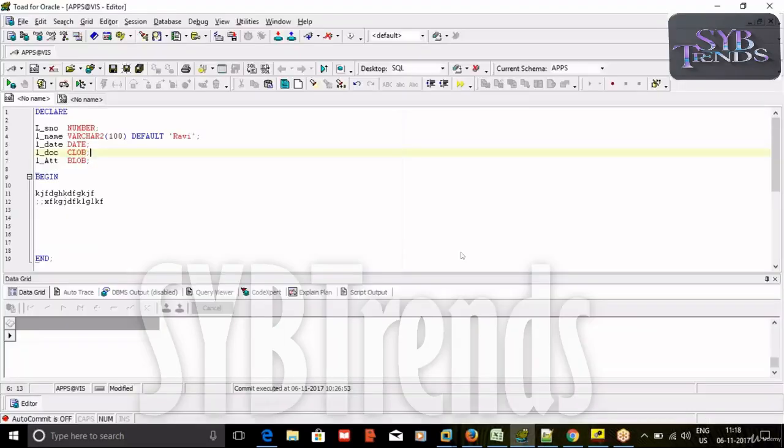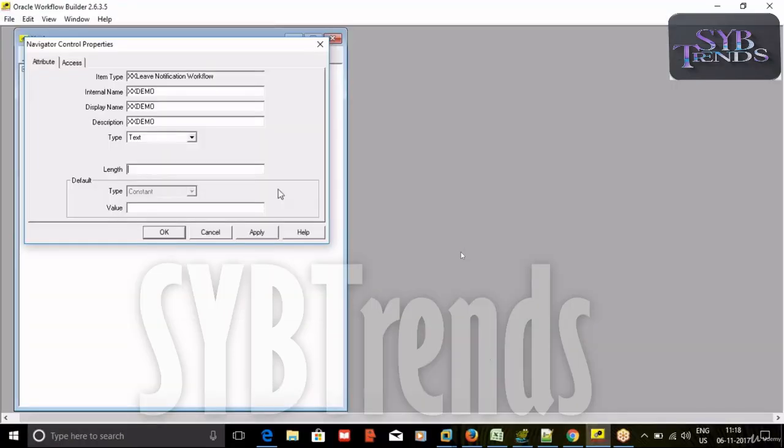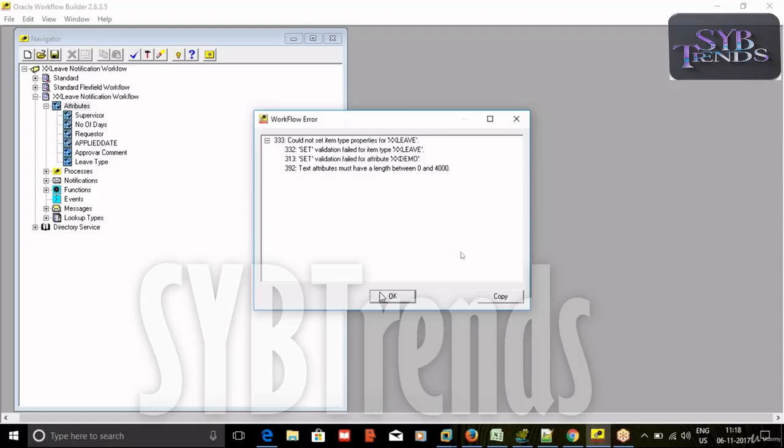What is the length of this particular variable? When you define your variable, we use the size of the variable, right? Similar to that, we can restrict the size here also. We can define the size of your variable. So I want to define 50,000 here. Let us see whether it will accept or not. No, because the maximum size we can use is 4,000.